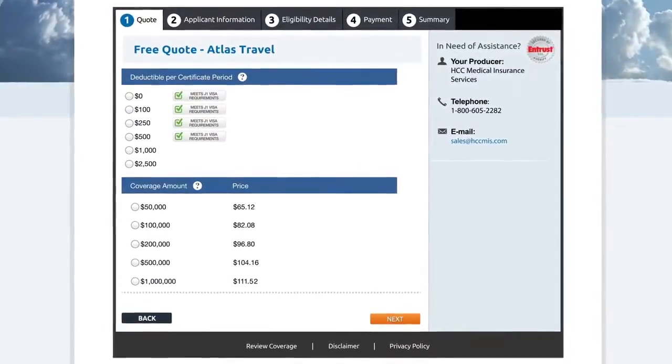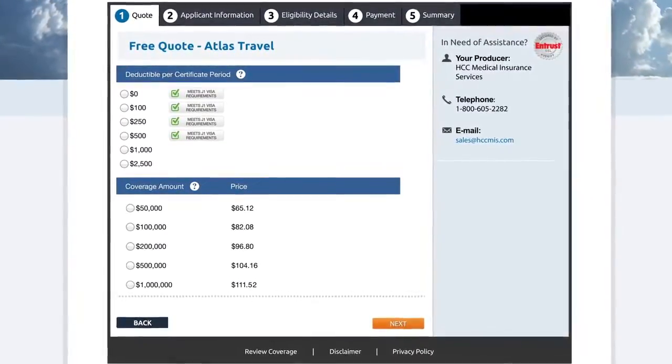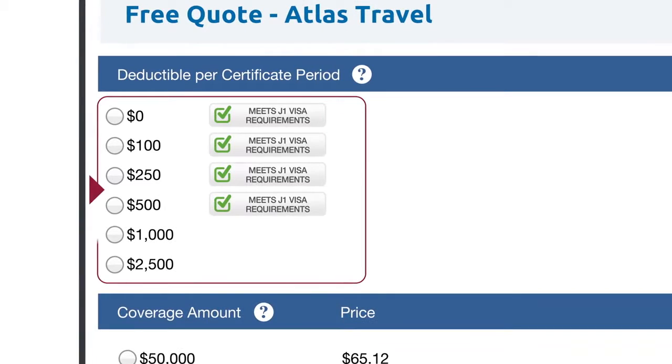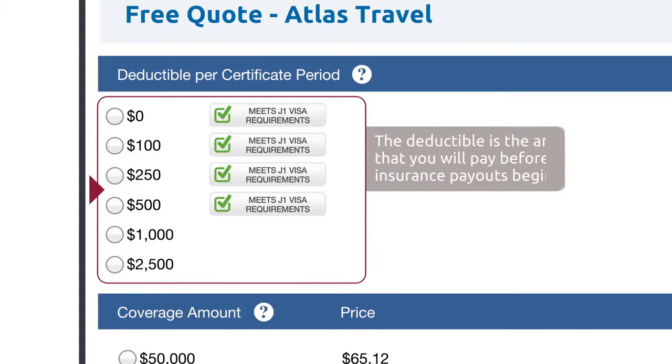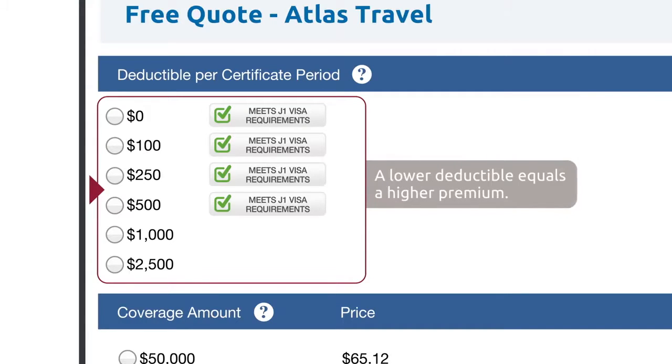Now, it's time to select your deductible and coverage amount. First, select your deductible amount. The deductible is the amount that you will pay before insurance payouts begin. The lower your deductible, the more you'll pay for your premium.